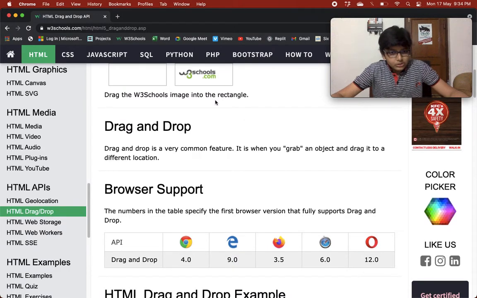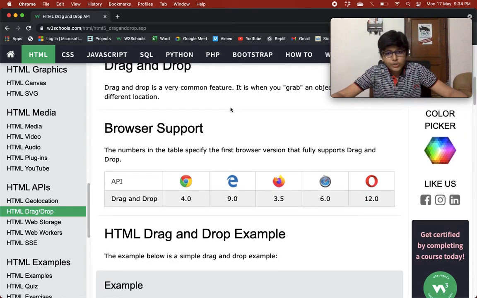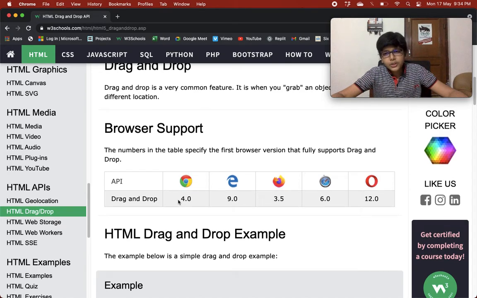Okay, so the browser support. The numbers in the table specify the first browser versions that fully support drag and drop. So drag and drop API, Google Chrome supported it in 4.0, Edge supported it in 9.0, Firefox supported it in 3.5, Safari supported it in 6.0, and Opera supported it in 12.0.